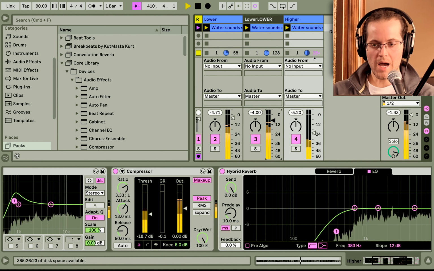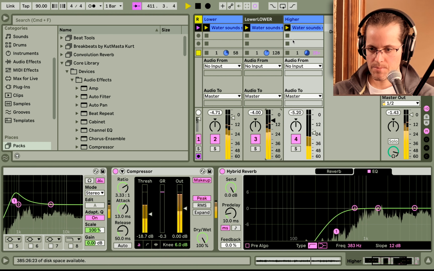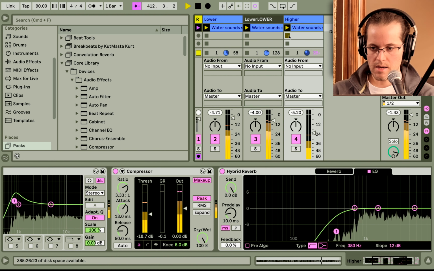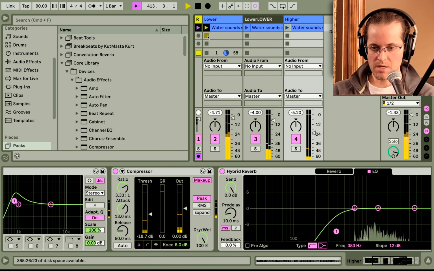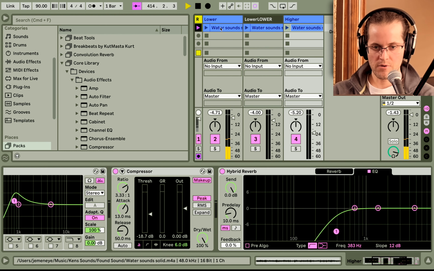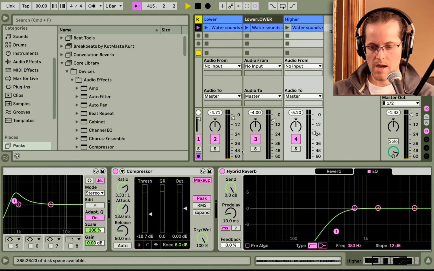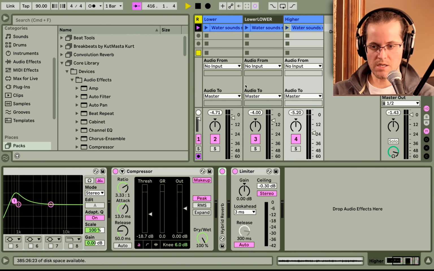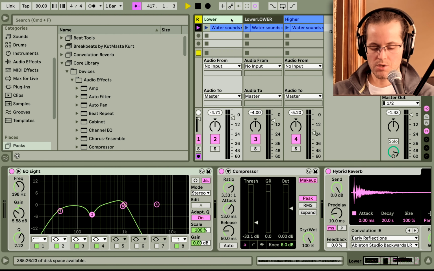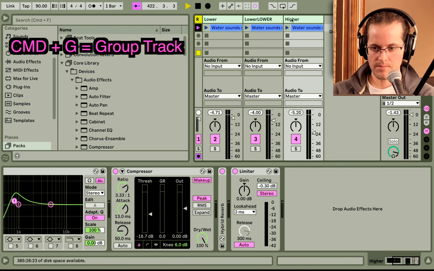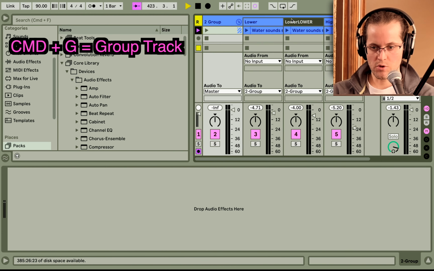So what I want to do here is, I'm going to turn these guys off for now, and I'm going to show you a very interesting trick. So what we're going to do is we're going to come into here, and I'm going to highlight all of these. And I did that by holding down Shift and selecting them. So I want them all to be selected. And I'm going to push Command G for group.